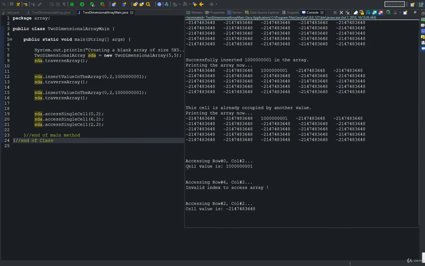So as we can see here, it says accessing row 0 column number 2, value is this one. So we see here it is printing this value. Then we are trying to access row number 6, and since we don't have a row 6 in this array, we are getting an exception saying that invalid index to access array. Now if we would not have used the try catch block, in that case our program would have stopped here itself. The control would not have gone to the next statement. So that is the importance of try catch block.